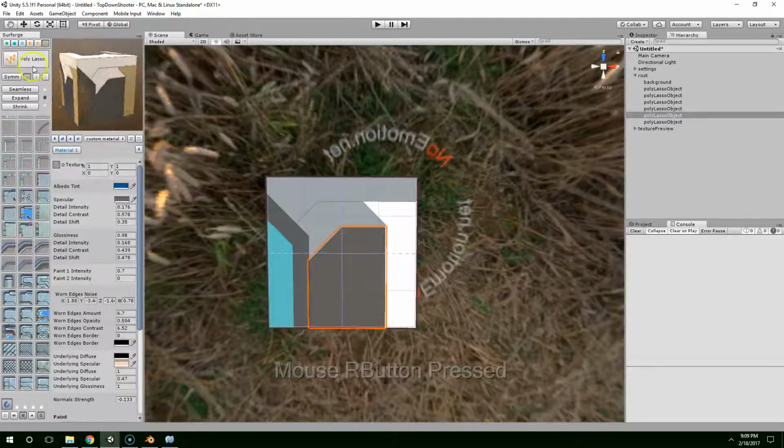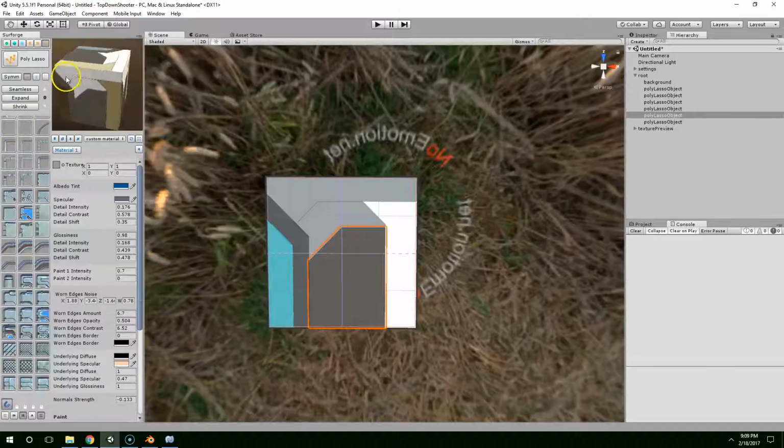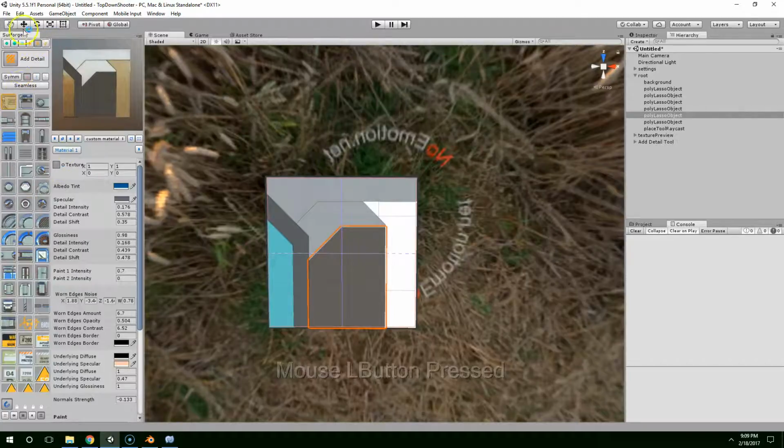That looks okay. I kind of like that color scheme. So next, we can add more details to that if we want. So there's like an add detail panel. Like I could just paint this directly on the model. Hit space to render.